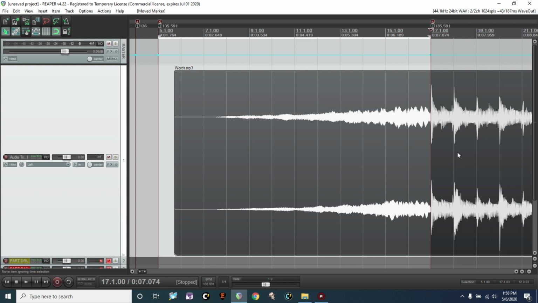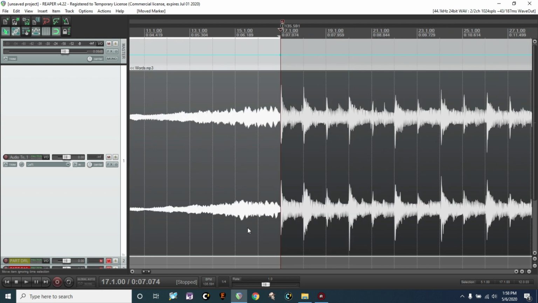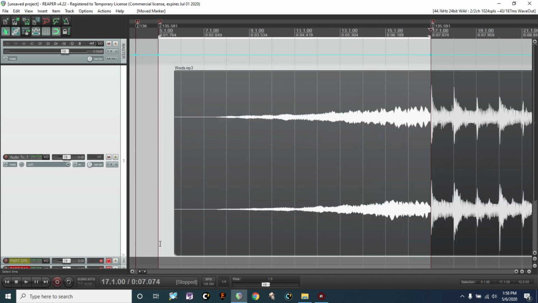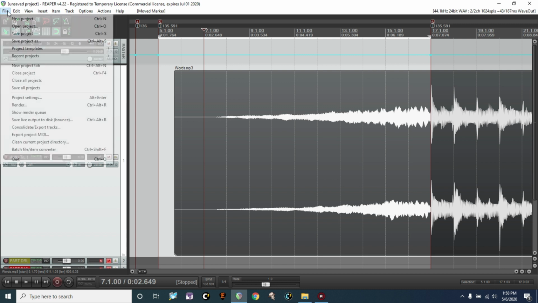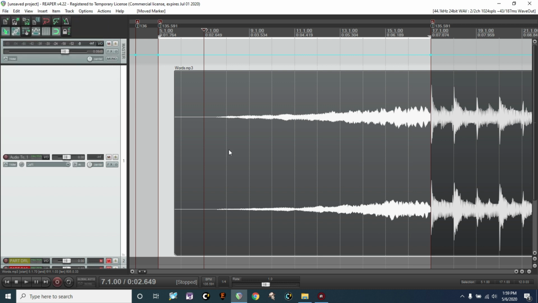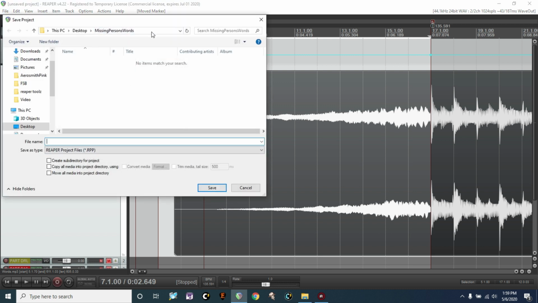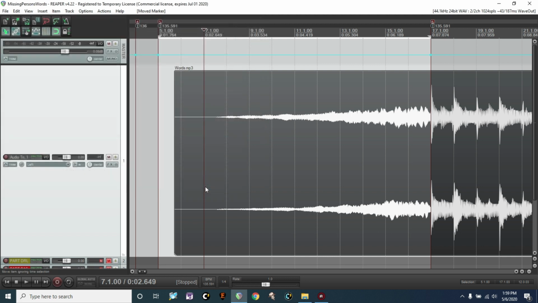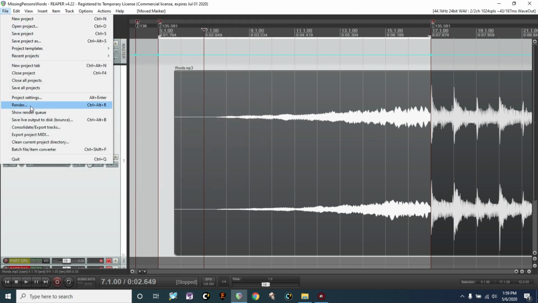All right. Now we need to render a file so we can create a drum track. You can do your tempo map from here. I just find creating a drum track much easier. Doesn't take much extra time at all. So we're just going to come over here. We're going to save our project. We'll put it here. And we'll render.